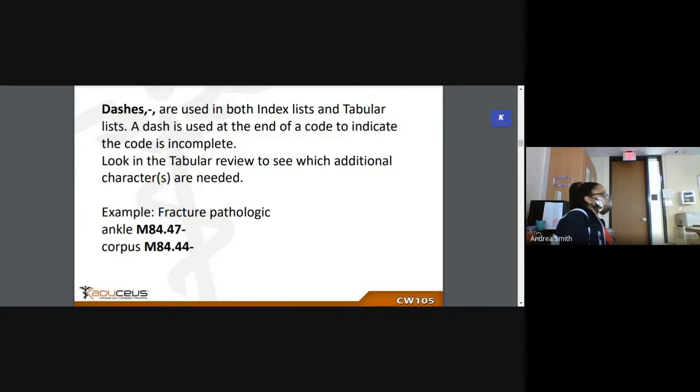Wait, so is it the same as the dot? Or is that the colon? Yeah, no, that's the dot. What dot? The dot, yes. I mean, it's the same thing. It's just that in the tabular list, you're going to see the dot. The color dot, the red dot, or the blue dot, yes. In the tabular list, you're going to see the color dot. In the index, you're going to see a dash. Excuse me, good question.